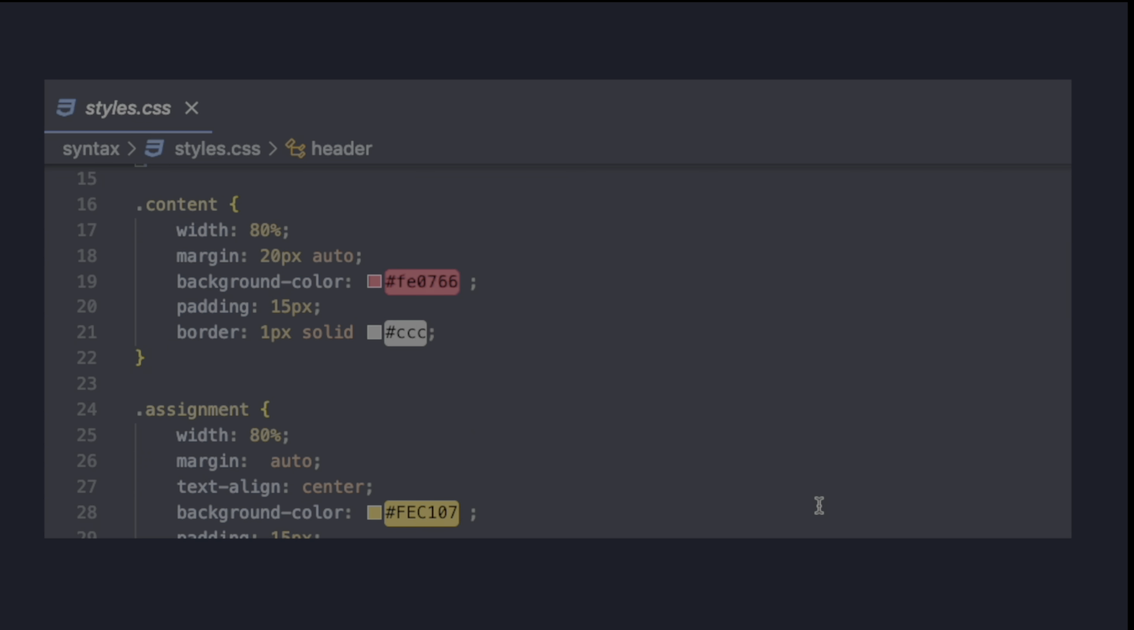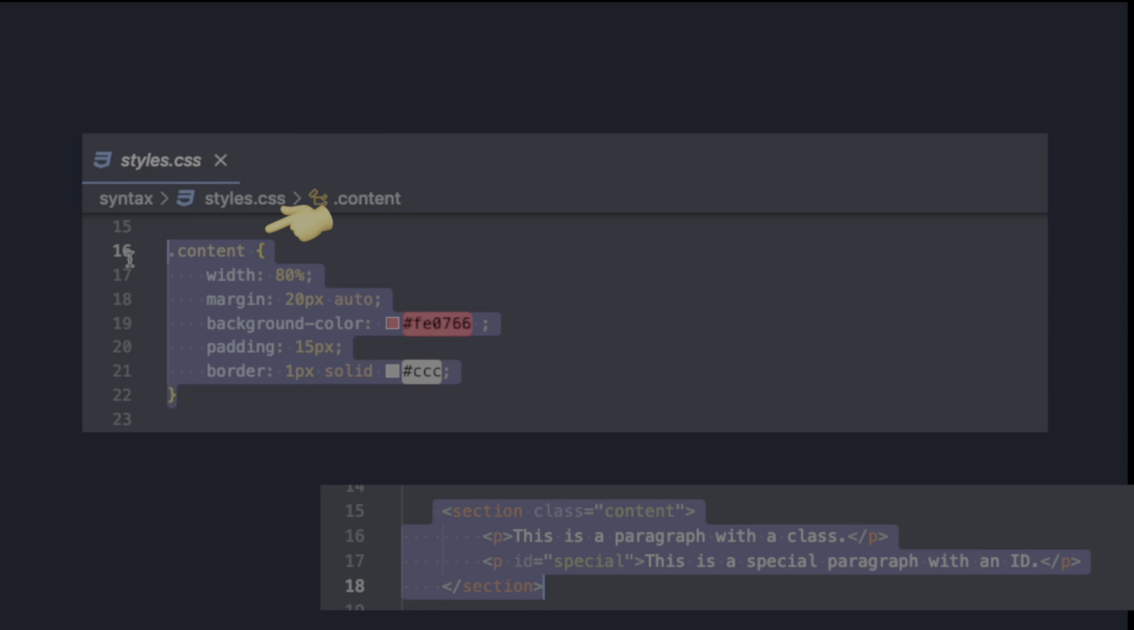Instead of defining the same styles over and over, it's recommended to use a class name, for example, content, which can be done by adding a dot before the class name, then properties inside the brackets, such as width, margin, background color, padding, border, and so on.